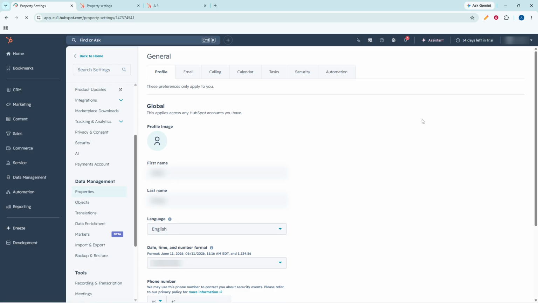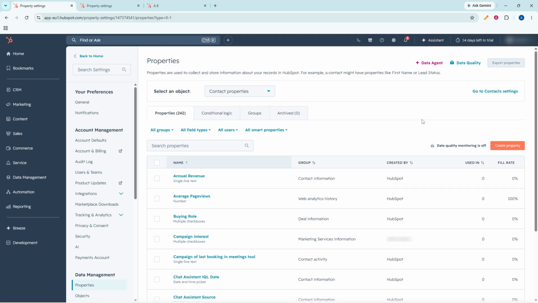This section is where you can view and maintain the properties used throughout your CRM. Properties are the fields that store information like contact details, company information, deal values, ticket data, and more, so editing them carefully helps keep your system clean and useful.